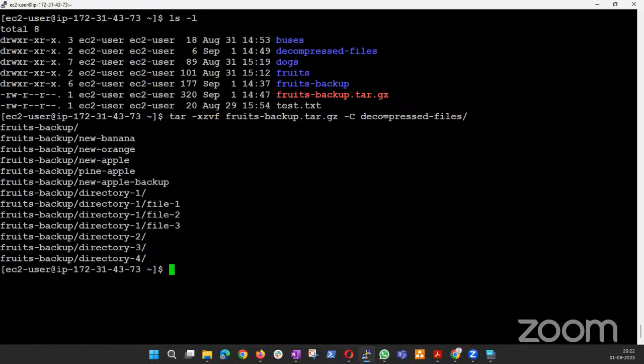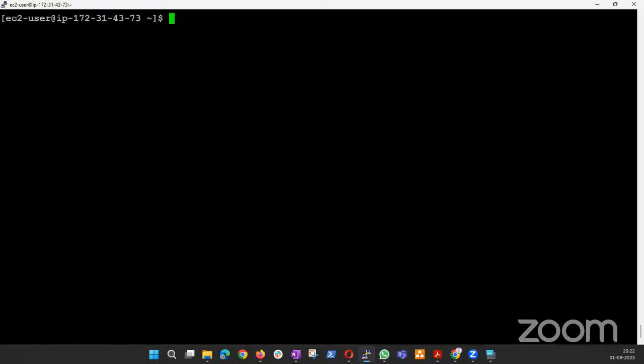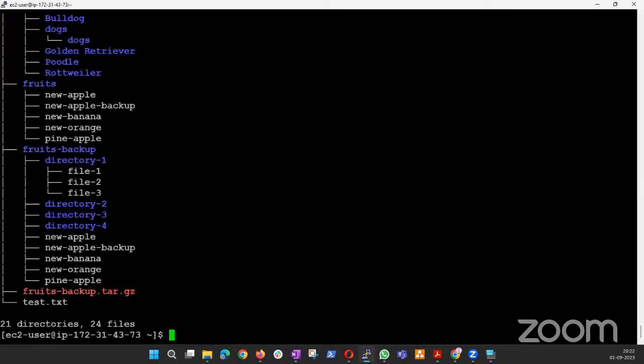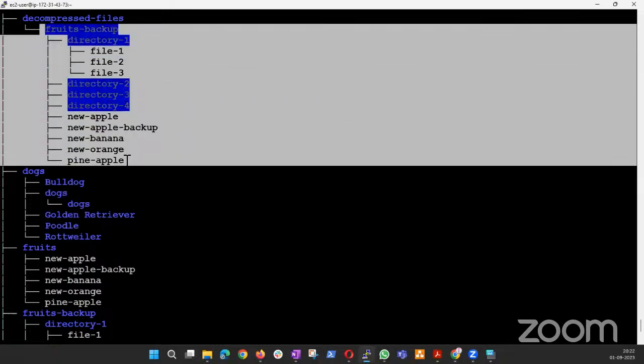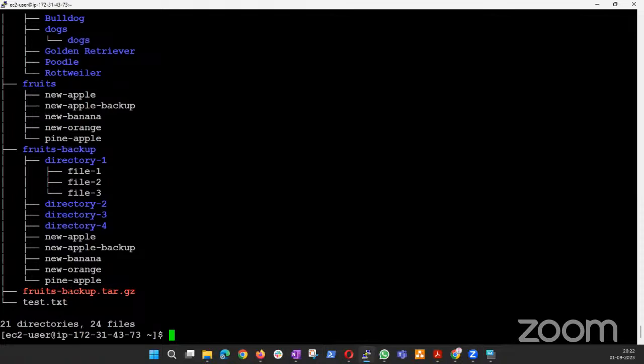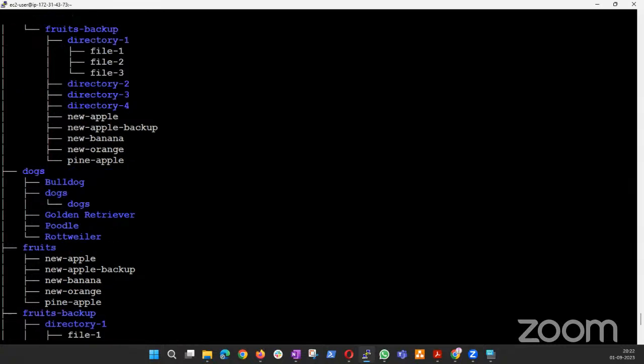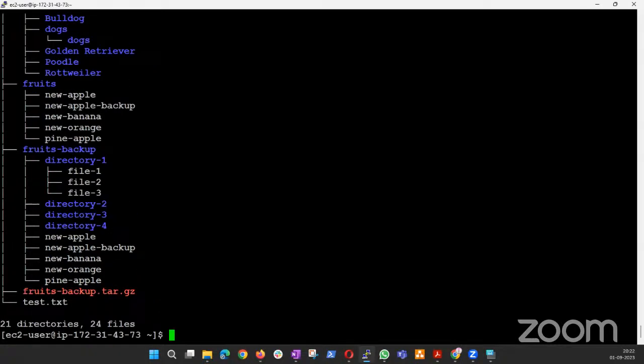Okay, so it did something. So if I use the tree command now, so earlier, see, this was empty. Now the entire thing, whatever the fruits backup was there, it has decompressed from this archive file. Okay, this is how you can archive files and also decompress them.